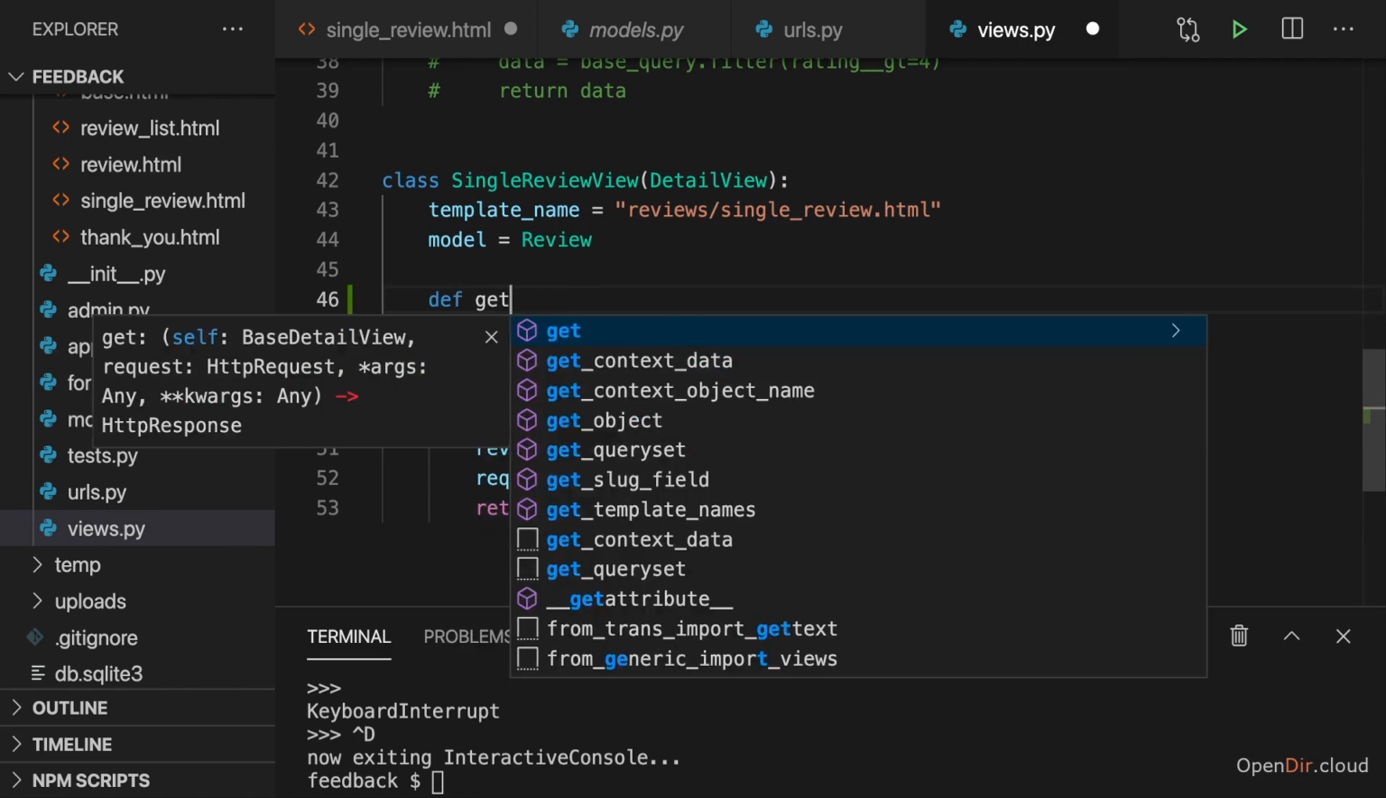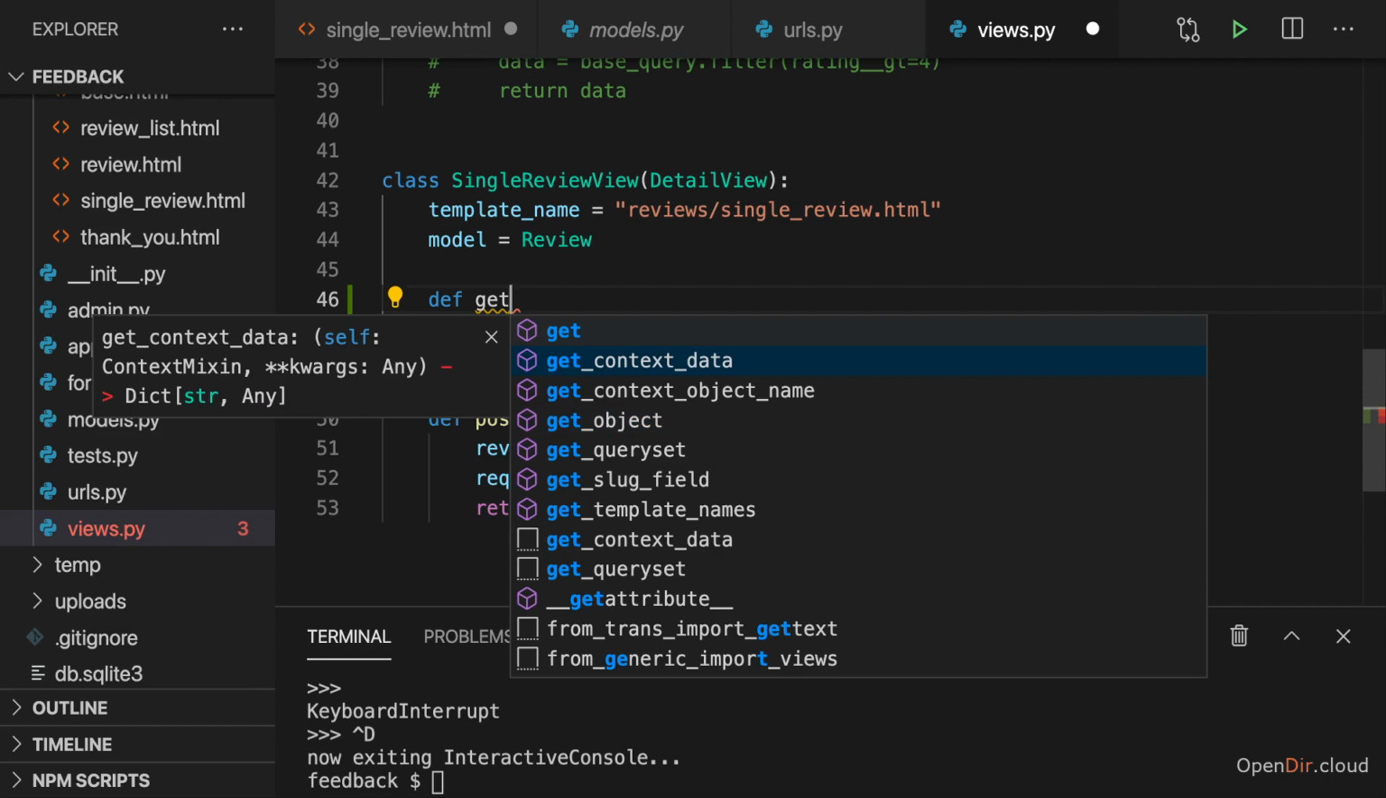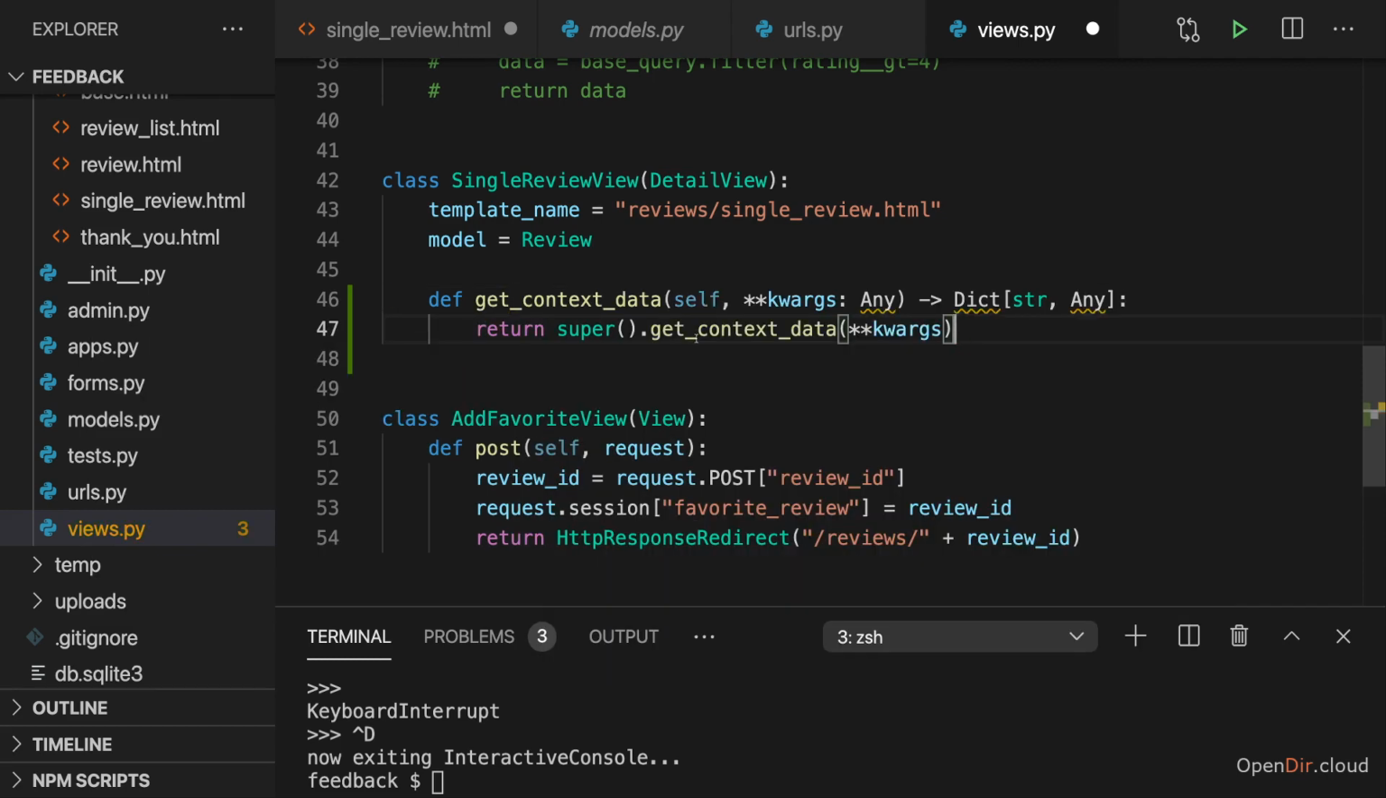Well, there we can override a couple of methods. For example, the getObject method, which gets us an object from the database. But I'm looking for the getContextData method. This method defines the context that will be set for the template. Now this will, for example, contain the single review which it fetched automatically. Don't forget, that's the idea behind this detail view. It automatically fetches a review here.